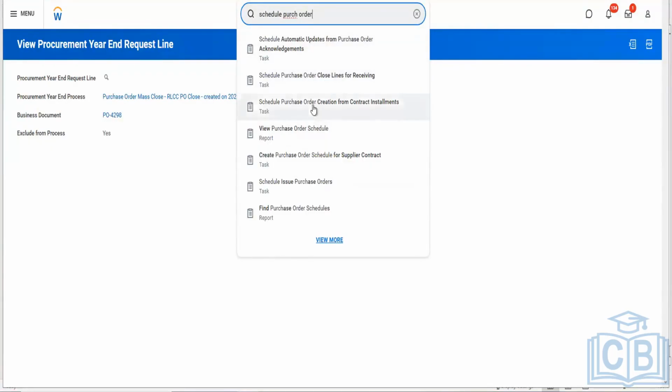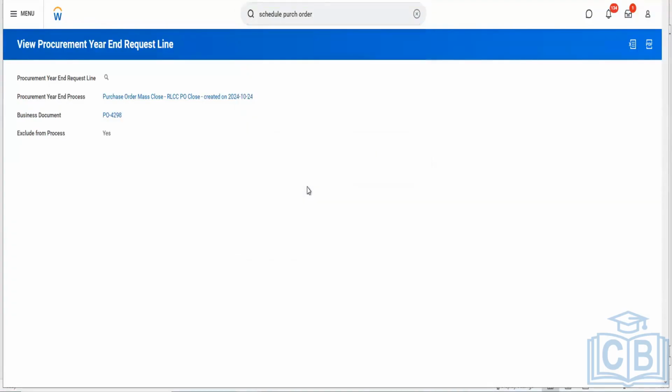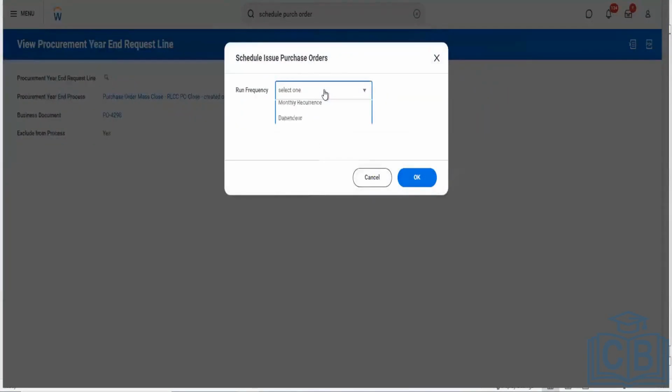Order. Close lines for receiving schedule. Purchase order creation from contract installments. You can do it. Many things here on the contract set. Also schedule issue purchase orders. You can issue the purchase orders also. Run frequency daily records.